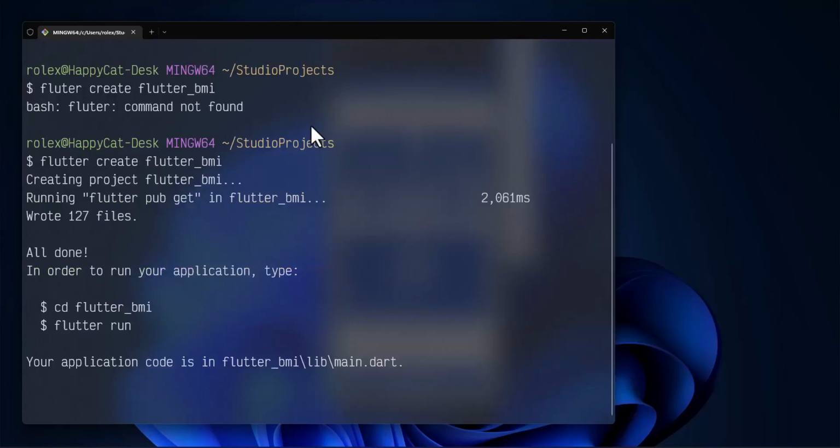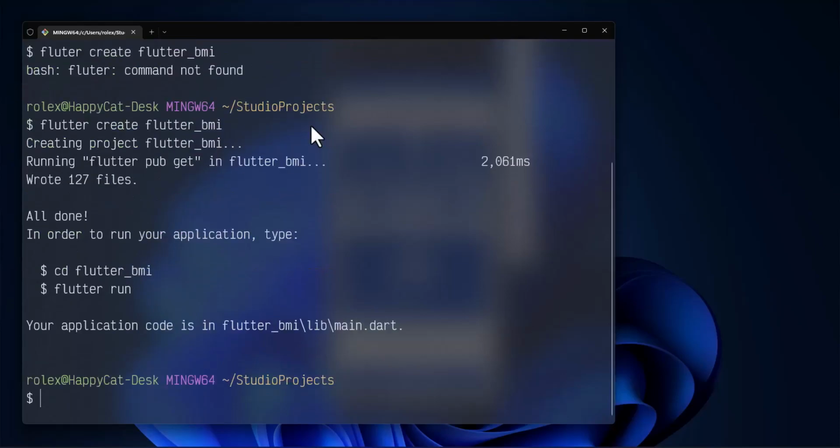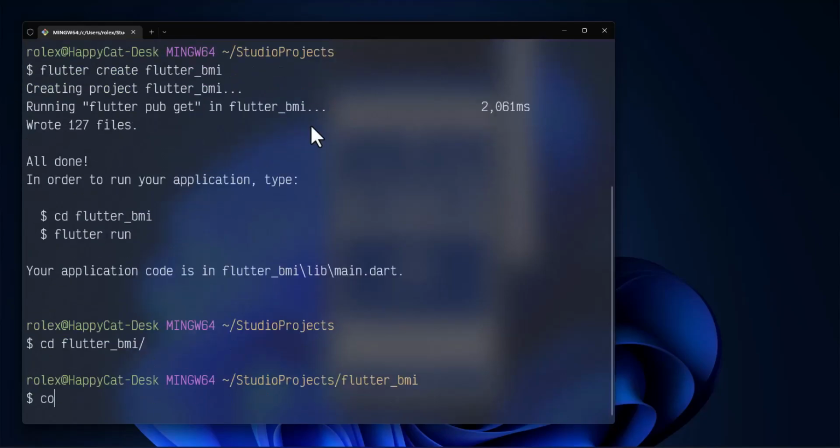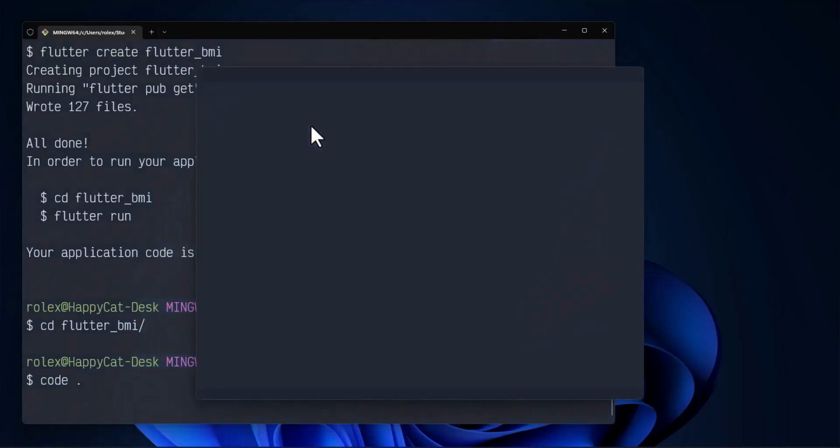and then I'll call this, let's say, flutter underscore BMI, and oh sorry, I made a mistake in my Flutter command, got confused a little bit, so let's do that again. So this is done, so we are just going to cd into flutter BMI, and then we'll use code and then a dot or period to open up VS Code.